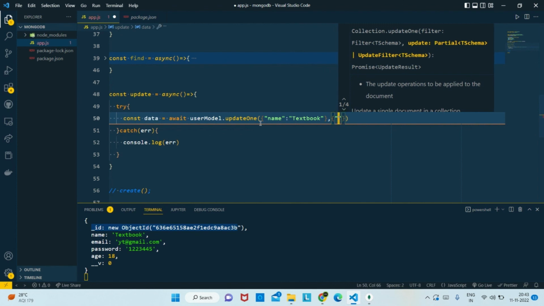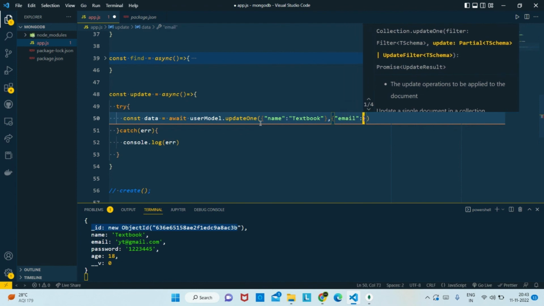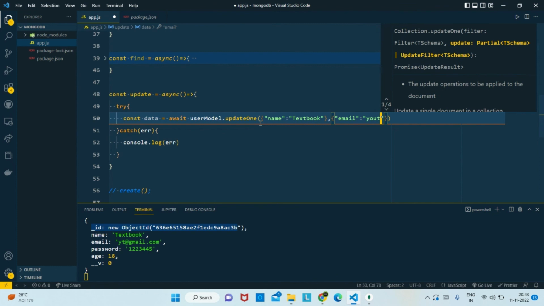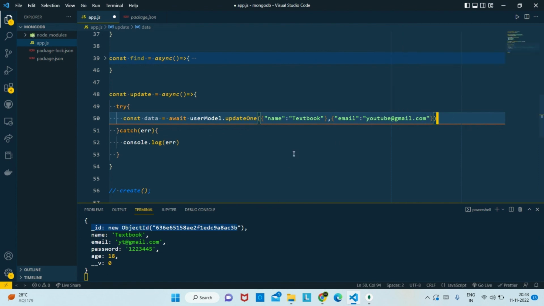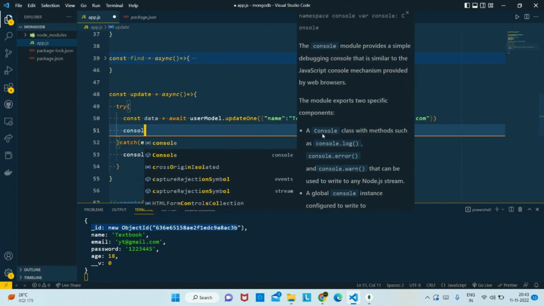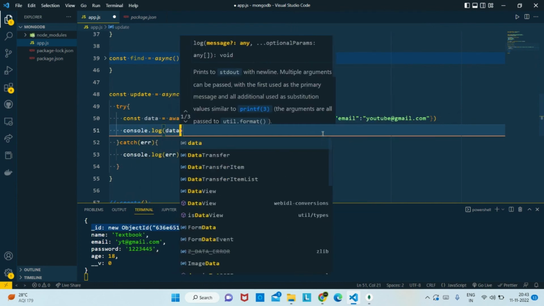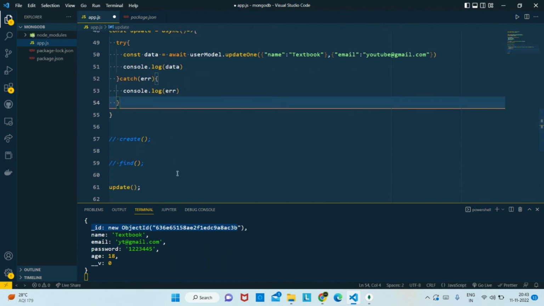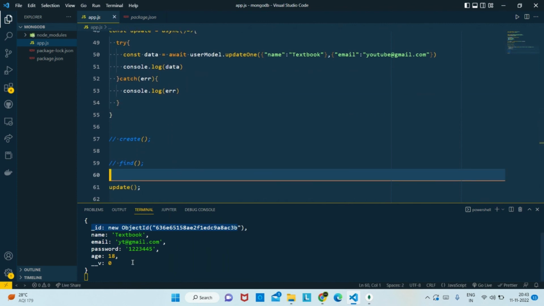what should be updated? You can update the email. Let's check it first. Email, let's make it youtube@gmail.com. Now it is yt@gmail.com, and when it is updated, let's console.log the returned thing from the database, what it is returning from mongoose, and then just save it. Ctrl C in the terminal, clear the terminal, and then run. You can see one document has been matched and modified, as we have seen previously in the terminal.